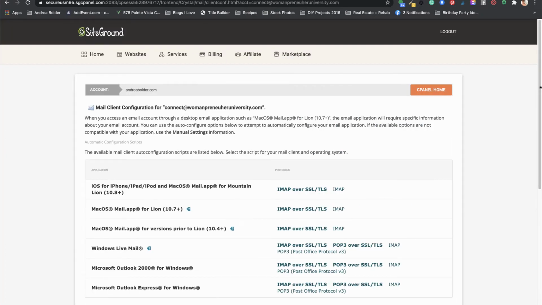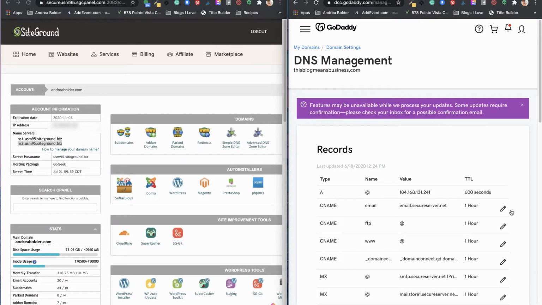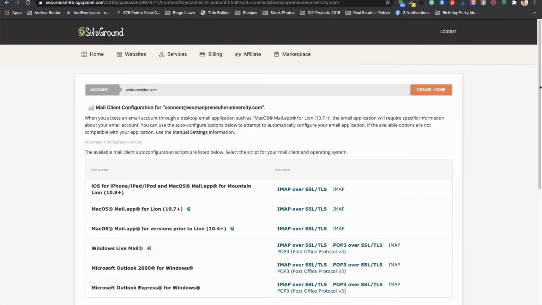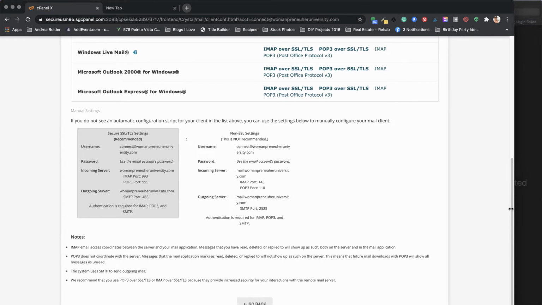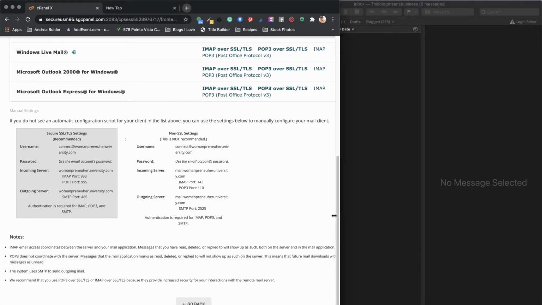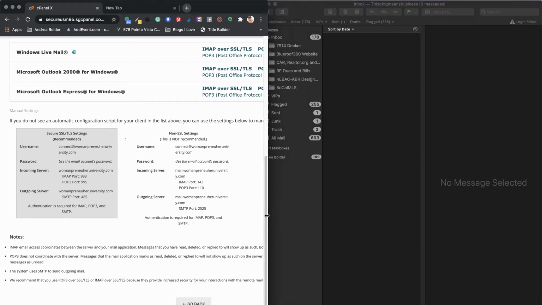So because the domain name attached to the new email address we just set up in SiteGround may take up to 24 hours to be fully functional, remember the notification that we saw in GoDaddy that said all features may not be available right away? Well, for the sake of this demo, I am going to use an email address that I already have set up. So we are going to use connect@womenpreneuruniversity.com. So that is going to be the email address that we'll use to integrate or configure our email client. So let's go back to our split screen.